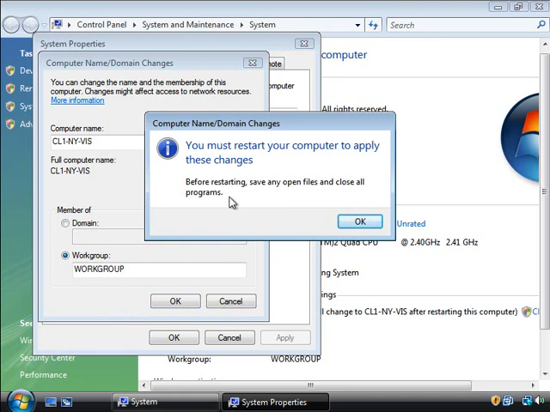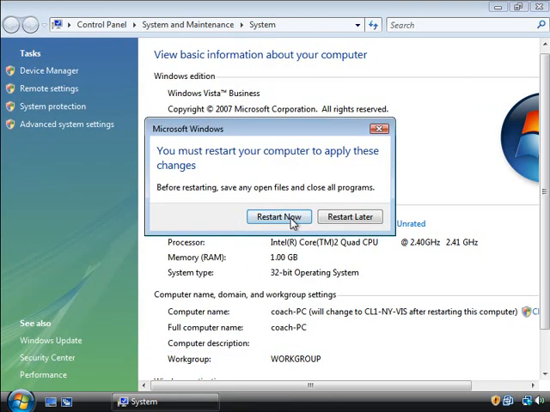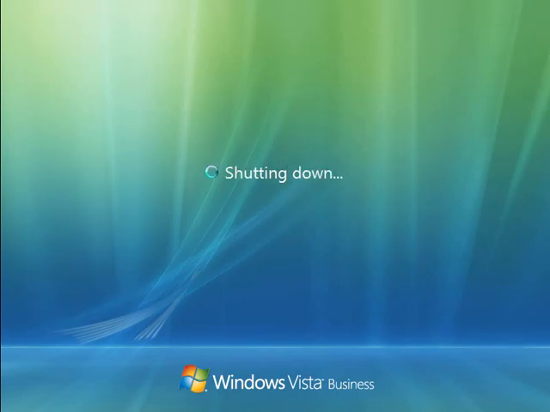And now it's telling me that I have to restart the machine to apply the changes. Okay, got it. We'll tell it okay. We're going to close this box. We're going to restart now. Okay, that's really all there is to renaming a machine. So it's going to shut down and reboot, and then as soon as it does, I'll be right back and start recording again.